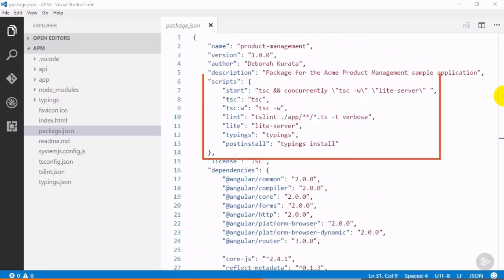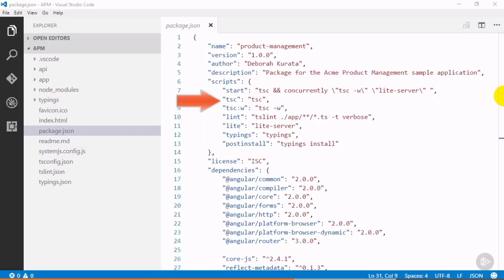Up here, we see the list of scripts that we can run with npm. We can execute any of these scripts from the command line using npm run and the script name, except for start, which does not require the run keyword. Using npm run tsc runs the TypeScript compiler. We can use the -w flag with the TypeScript compiler to run the compiler in watch mode. This keeps the compiler running, awaiting changes to any TypeScript files, and recompiling as needed.